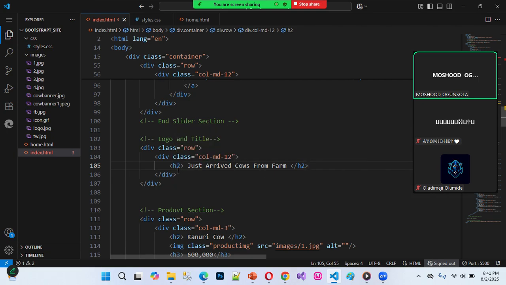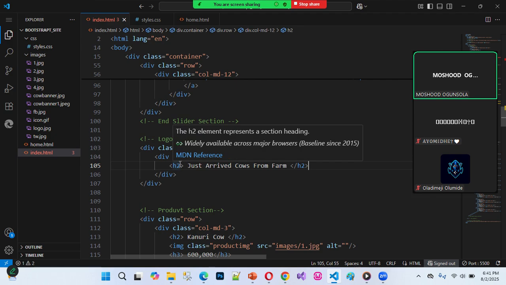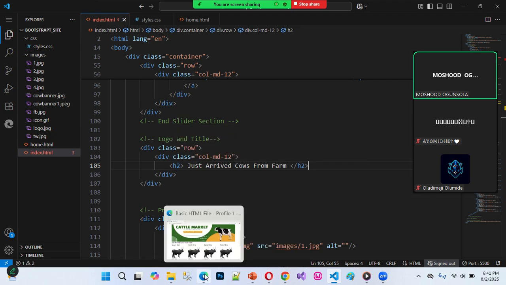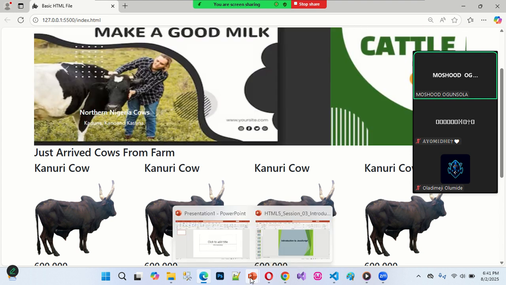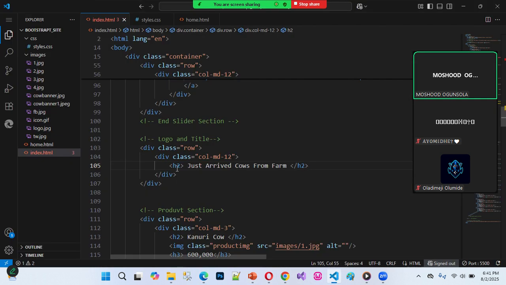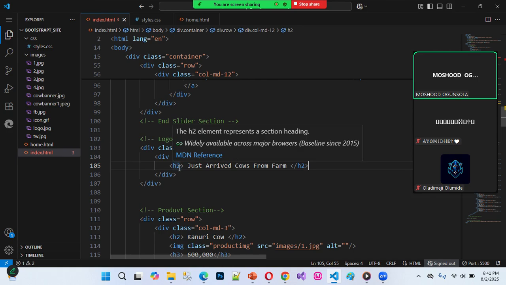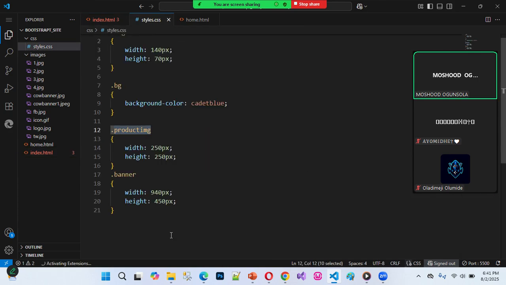I'll write the new CSS for this H2 to make sure there's more space on top, because this H2 is close to this slider and it's also close to this particular cow names here. Do you get it now? So I want to create a little bit of space between them. So I'm adding it to this H2 here now. So I'll return to my class here.